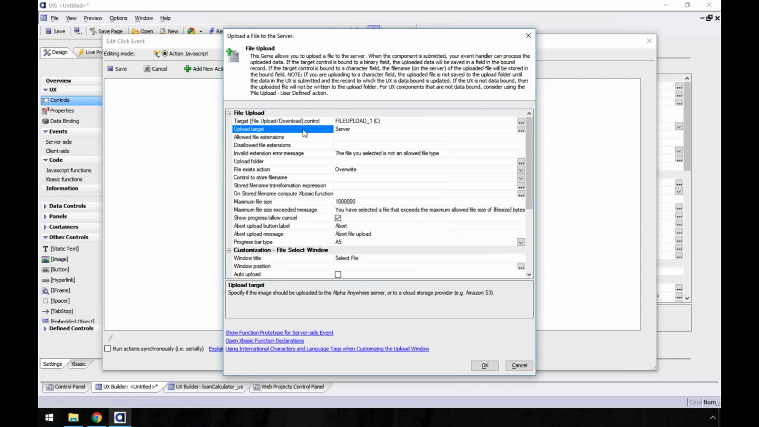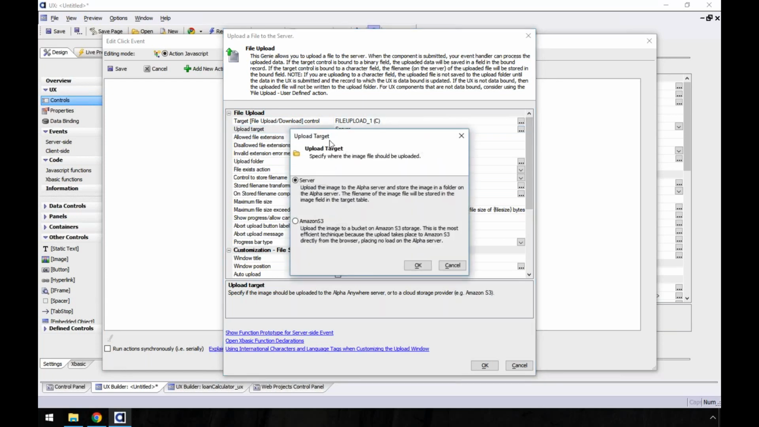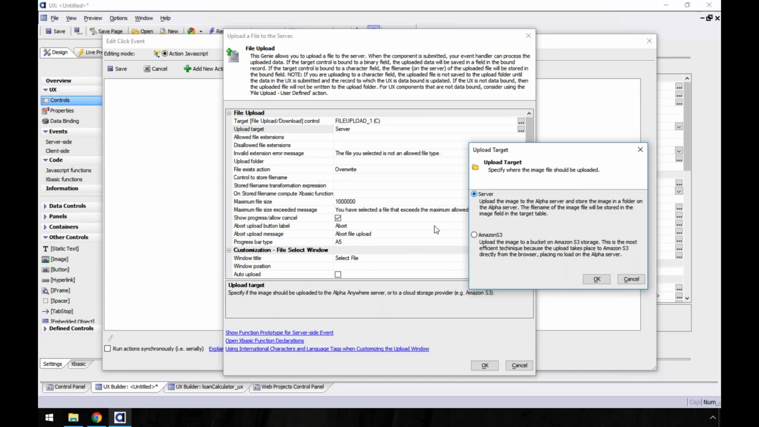Now, where am I sending this to? And this is really cool. Am I sending it to the server? So it's going to go to that server. Or am I sending it to Amazon S3? Now, the consideration here, and I don't want to get too in the weeds, is that if you're using the Alpha application server standalone, then you're up in a folder. You can put stuff in a subfolder, off to the races, go from there.